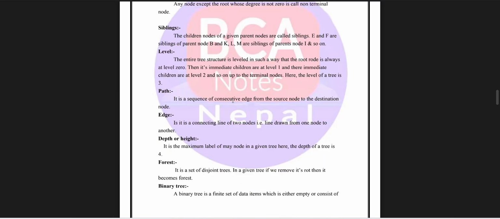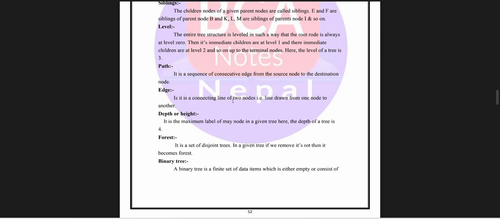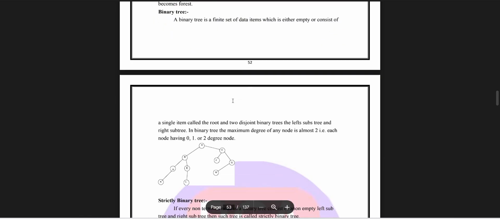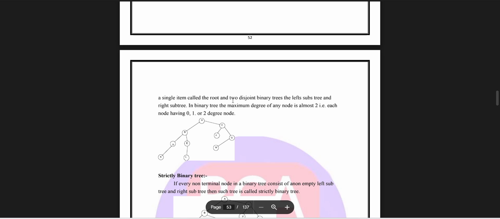Forest: it is a set of disjoint trees. If we remove the root from the given tree, then it becomes a forest. Binary tree: a binary tree is a finite set of nodes that is either empty or consists of a root and two disjoint binary trees called the left subtree and the right subtree.